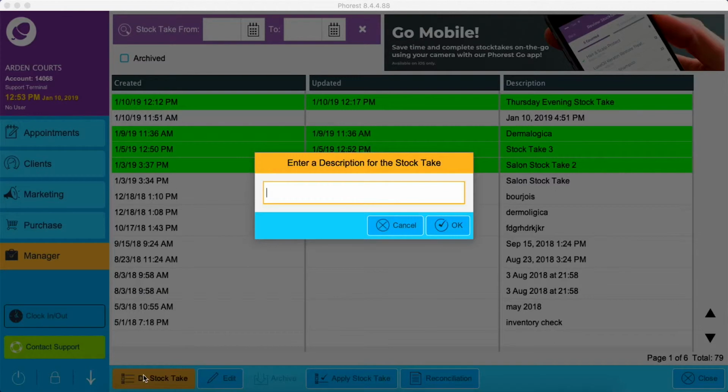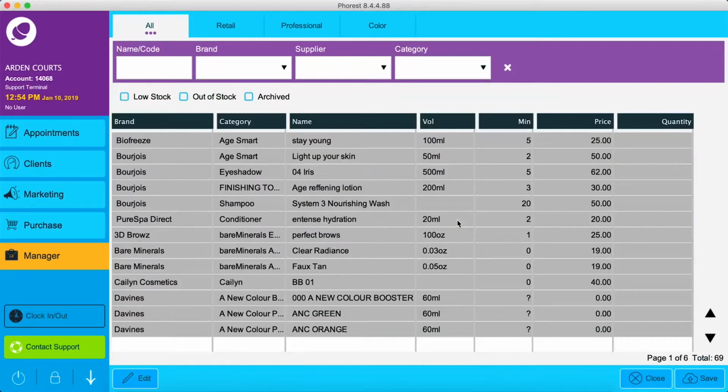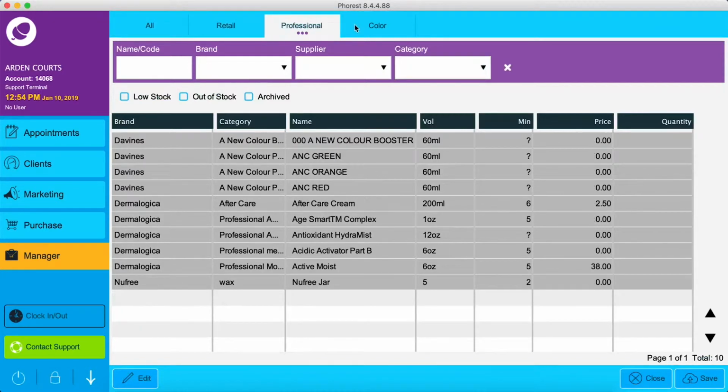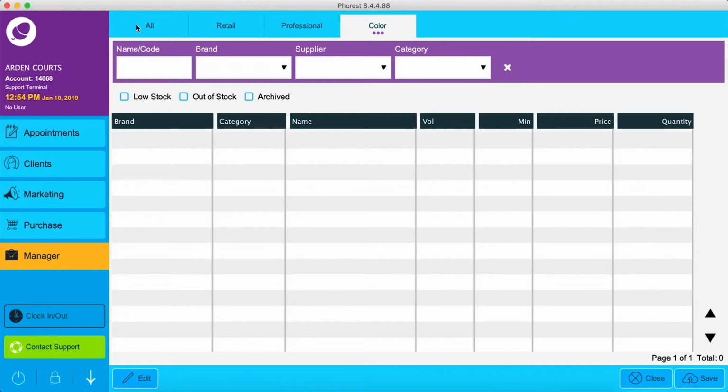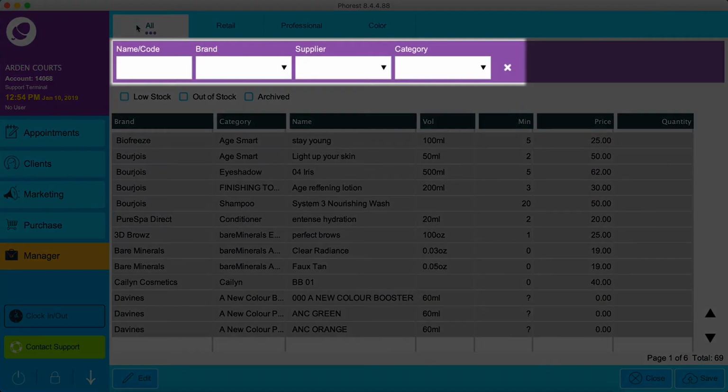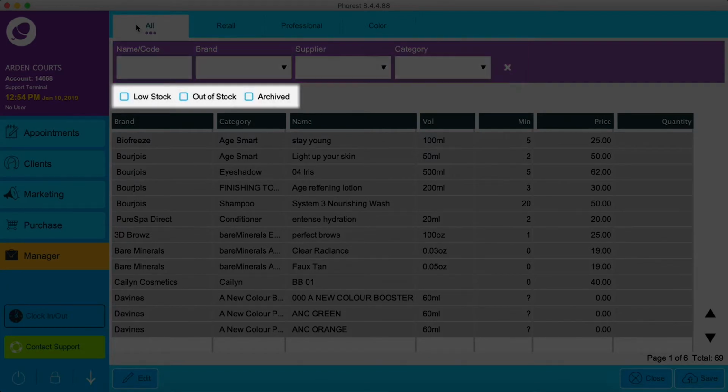First, we need to give our stock take a name and click OK. At the moment, we can view all of our products. We can filter these products by retail products, professional, or color products. Below that again, we can filter our products even more by name or code, by brand, supplier, or category. Just below that, we can view any products that are low in stock, out of stock, or archived.